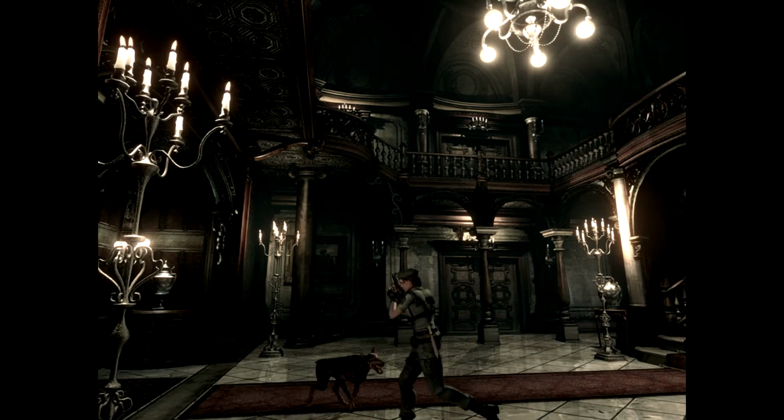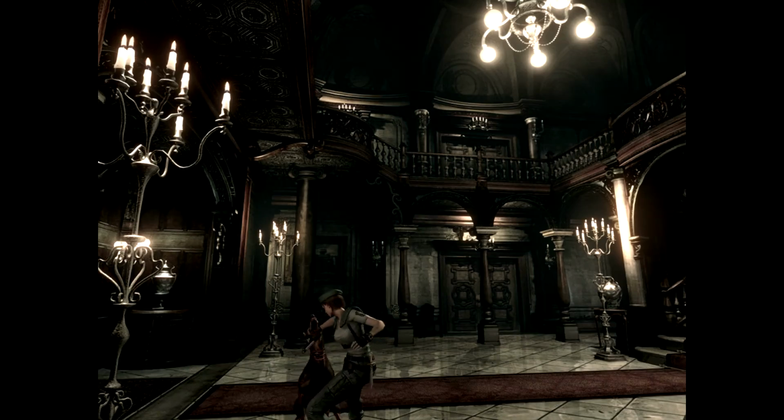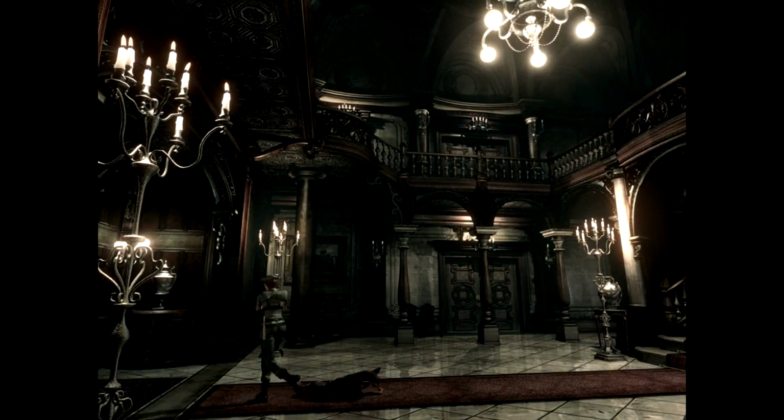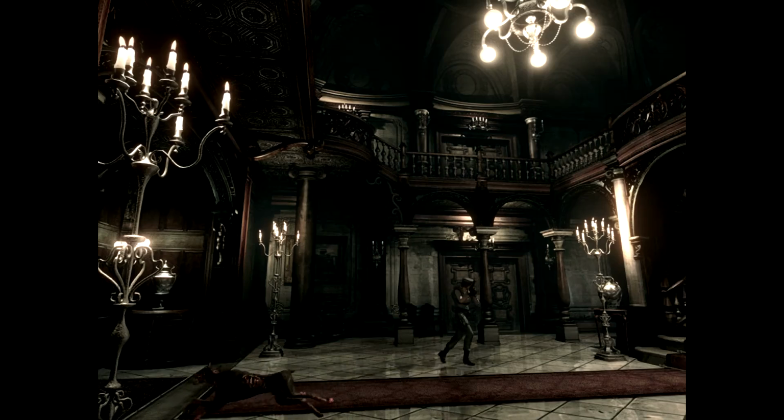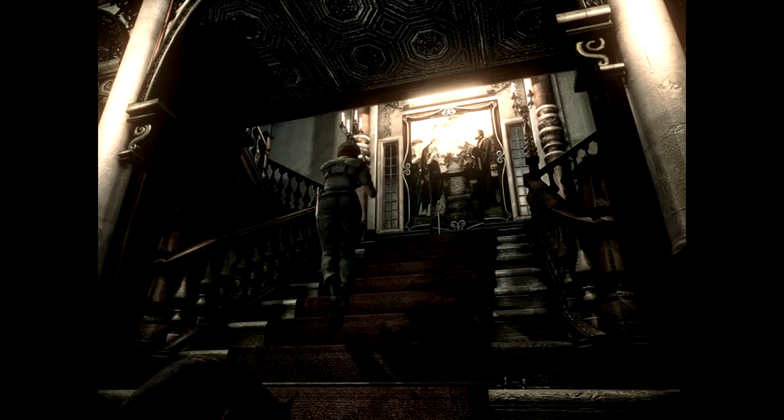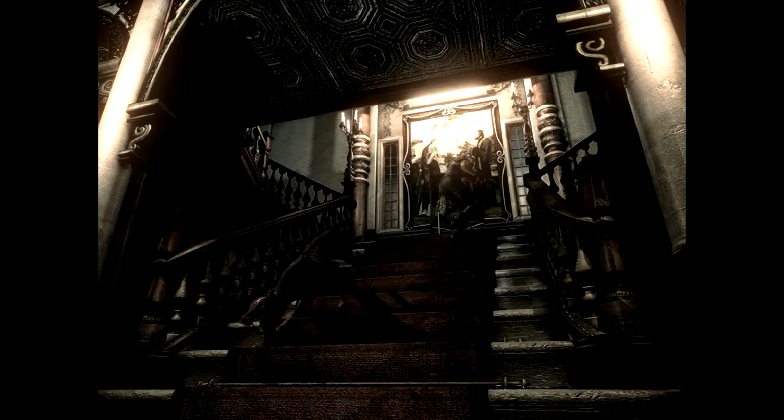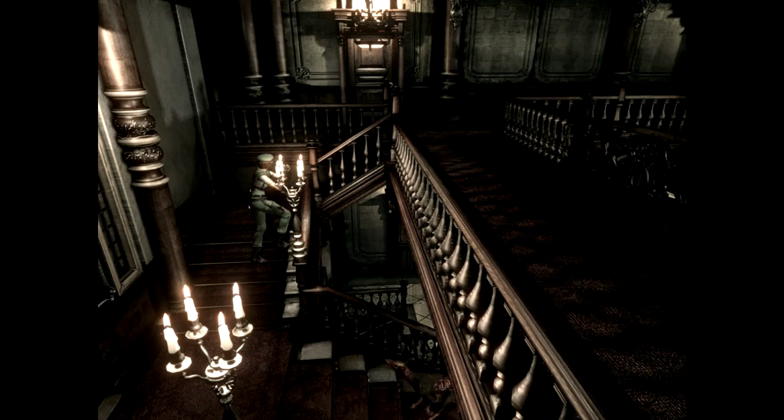So, if you want to play this game, probably the PS4 version is the best bet to go with. But I mean, probably any of the versions are alright. It's just that the PC version probably is the best of the bunch.